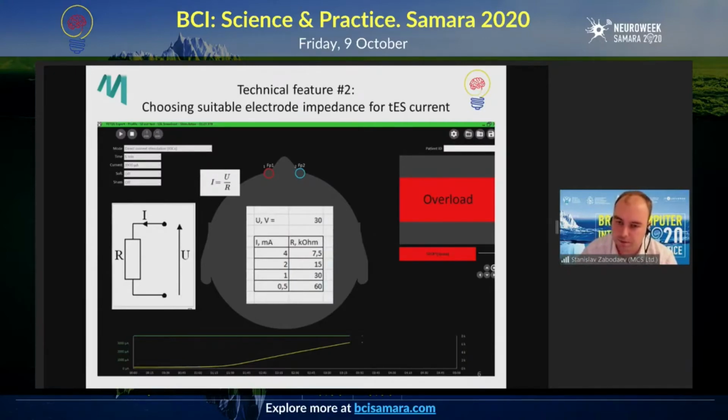Therefore, an electrode might become dysfunctional, and the generator won't be able to increase the charge, and therefore all of the electrodes will stop functioning.